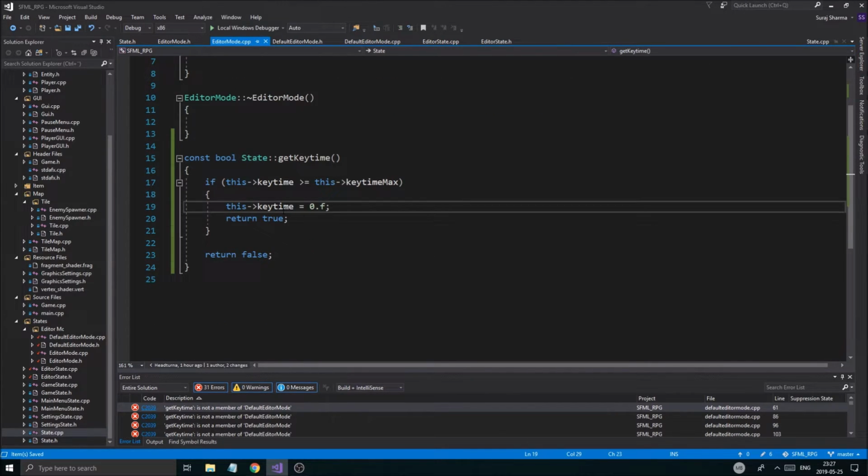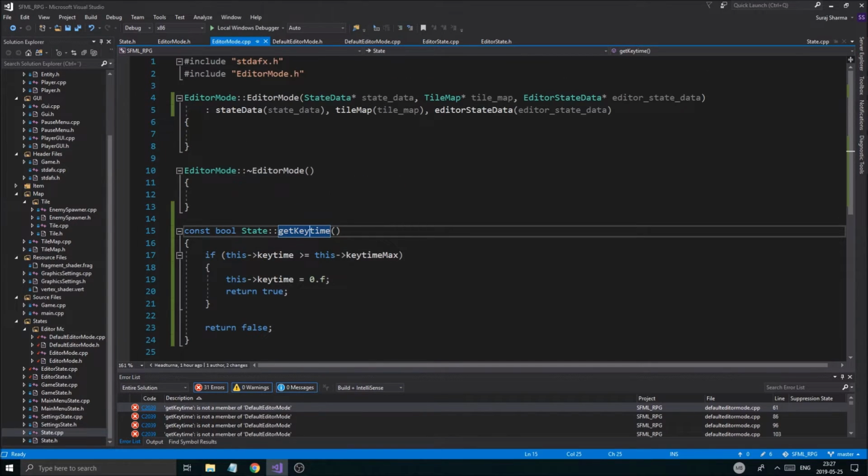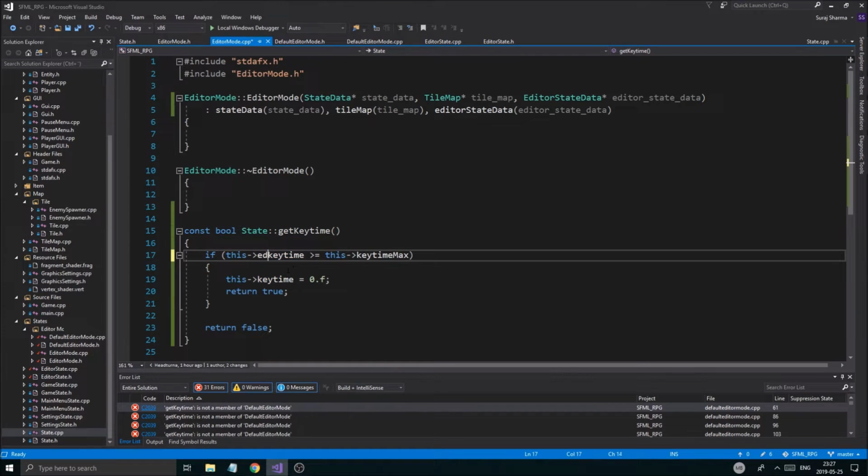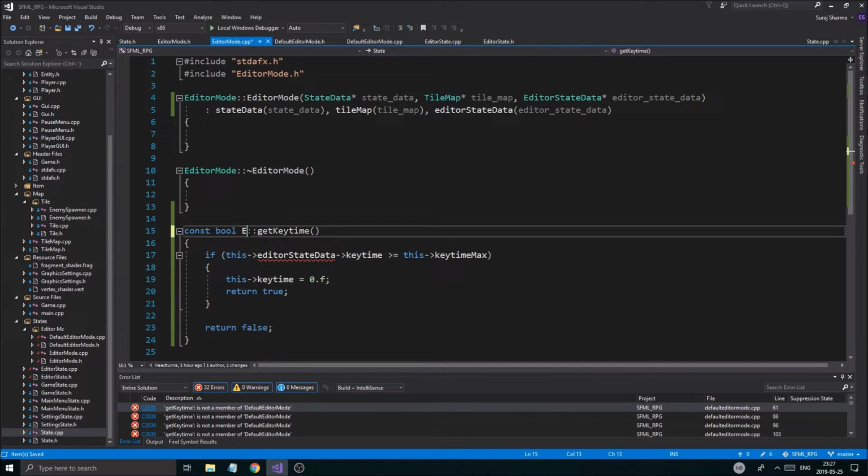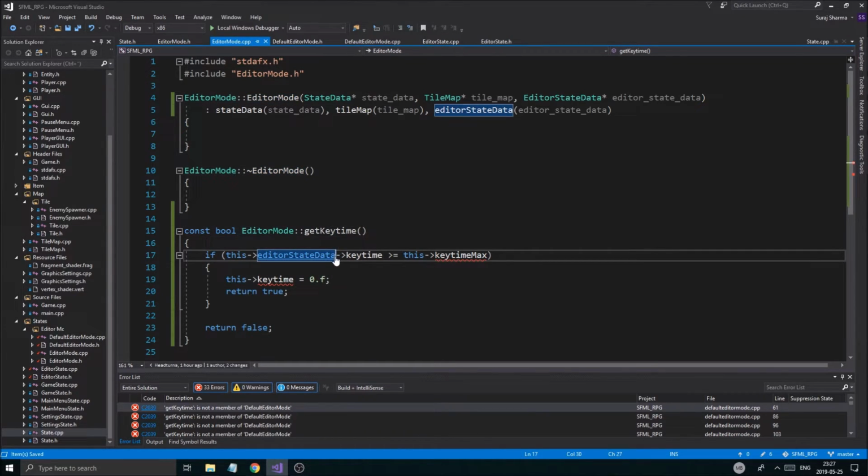And this is going to be predefined. Cool. Editor state data. Editor state data. Key time, not state. Editor mode. Key time. There we go. All right, so that looks more like it.